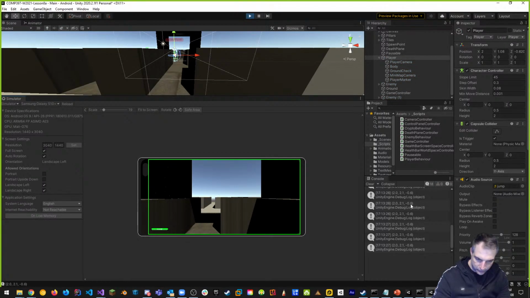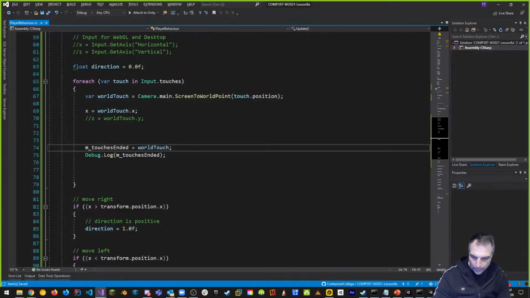Okay, 2.1, negative 0.6. So y is actually 2.1, and it's the same value every single time, no matter how many times I touch the screen. Well, that's a problem, isn't it? 2.1, minus 0.6. Okay. Why is that?